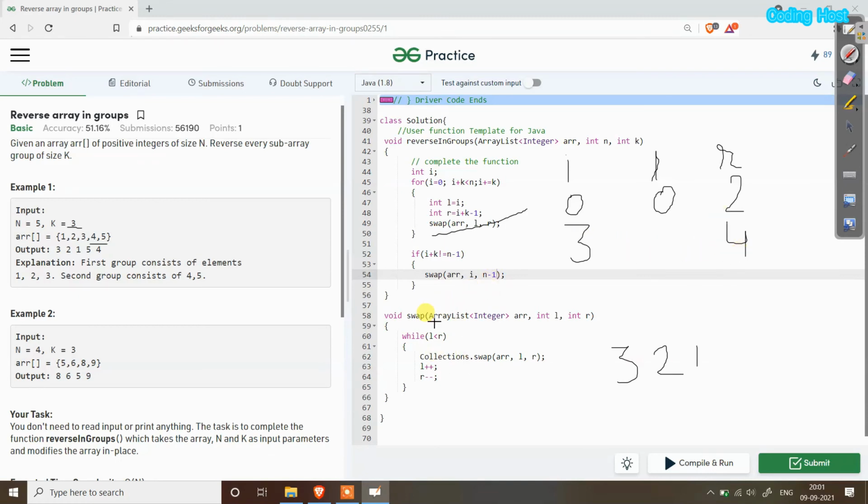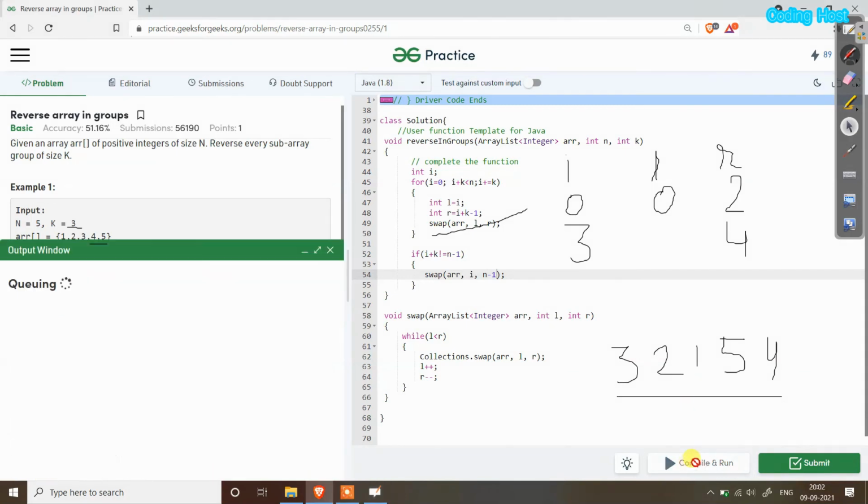Now this swap method will swap the elements between these two indexes. So after reversing, 4 5 will become 5 4. Now in the array list we will get 3 2 1 5 4, and this program will stop here. So this is our final output, and now let's run our program.